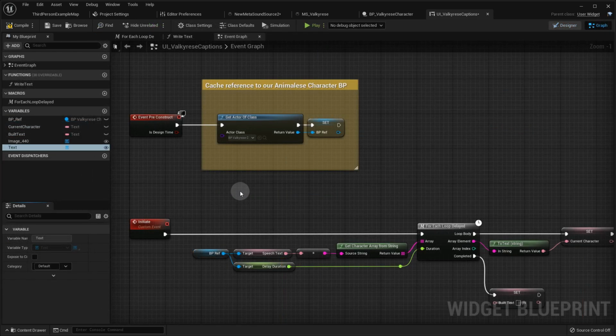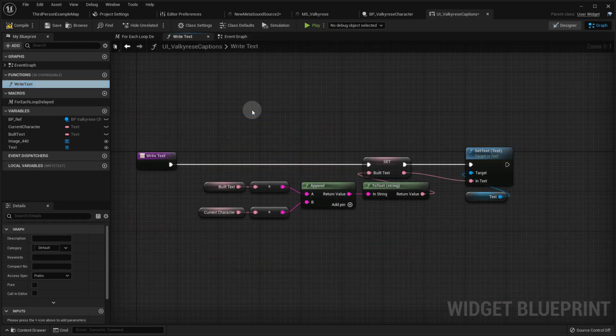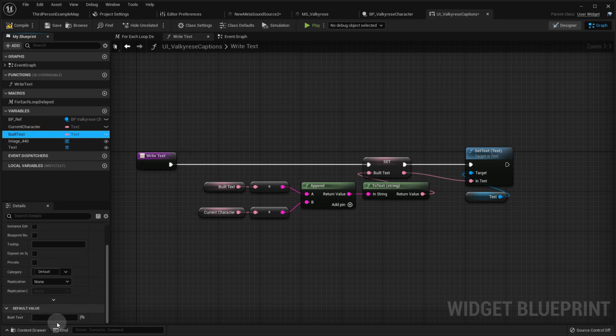Next, in the graph section, we're going to add a new function, which I've called write text. So that's just plus and then write text. Thanks to Nebula Games for their tutorial on the typewriter text effect. I'm using a modified version of their setup for this video. And we're going to add two new variables, current character and built text. And these have empty default values, and they are both text variables.